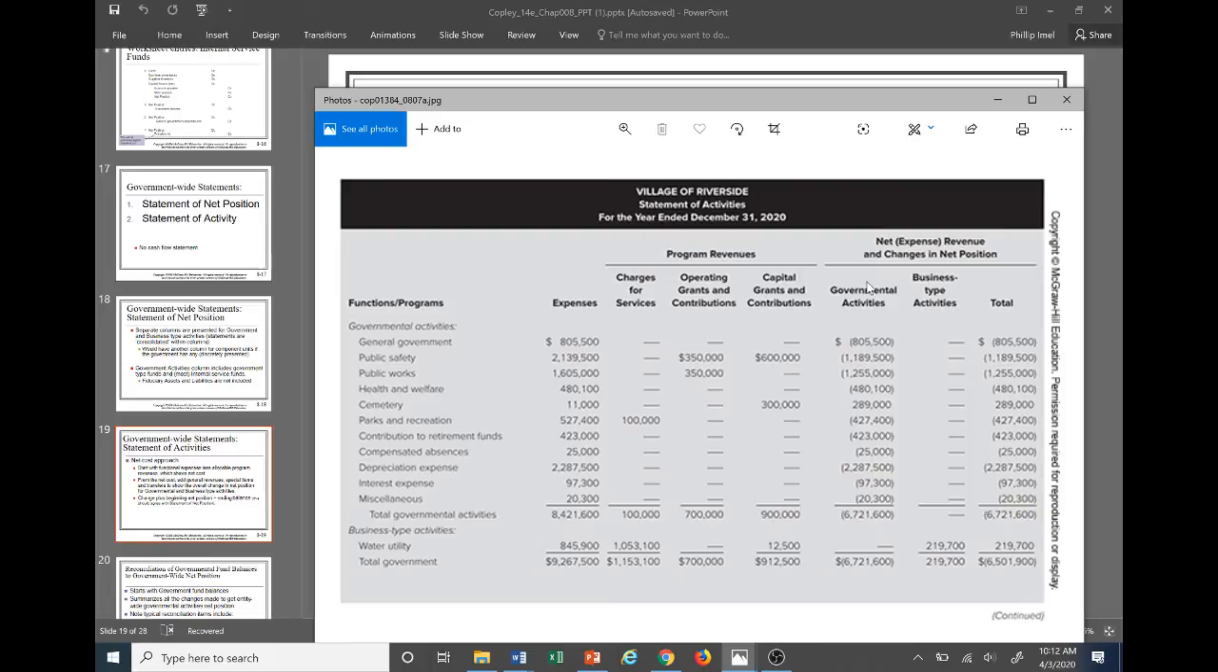So the net expense, this last column, revenue and changes in net position. You can see here the first column is governmental activities, and the next column is business activities, followed by the total. Notice for governmental activities, all these slots are filled, right? Because these are all governmental activities. That's why you're not seeing anything for business type activities here. But if you look below this threshold, there's nothing here for governmental activities for the net expense, but there is for business type activities, obviously, because this is the business type activities section.